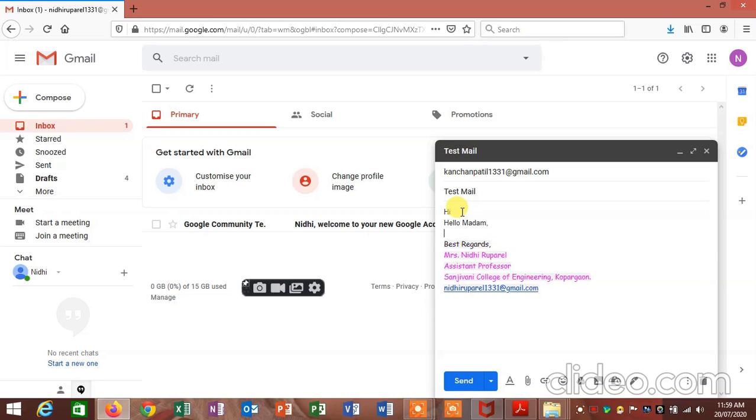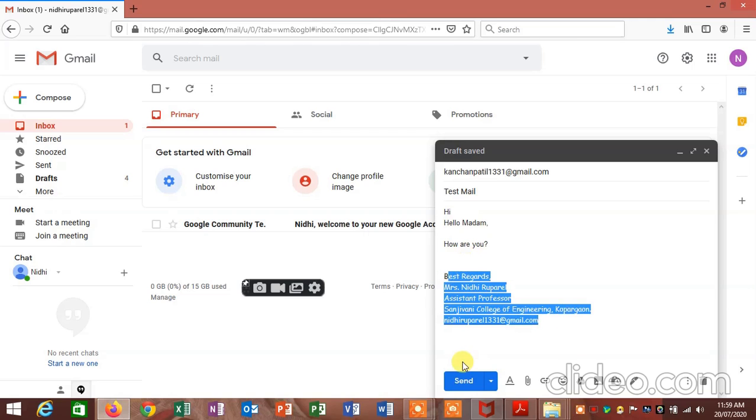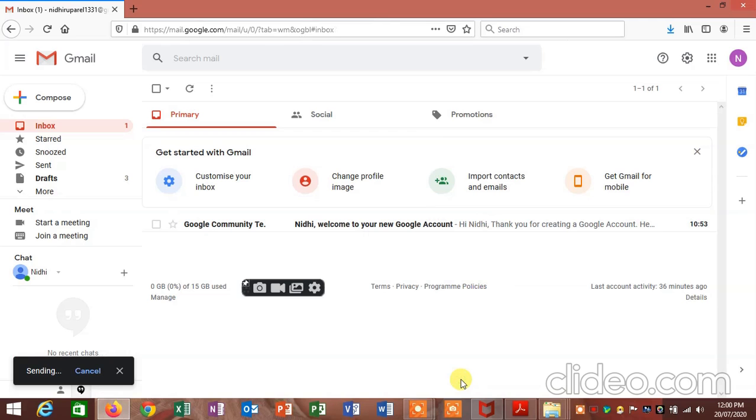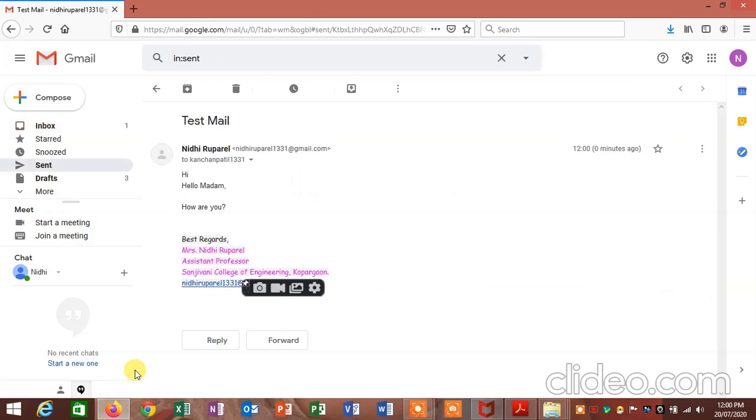I am just writing an informal mail, so I will write the text accordingly, and you can see there is this grammatical help available also. So the signature has been added, and now I will send the mail. So when the mail is sent, I can view it, I can undo the sending, and I will go here and will say view message.